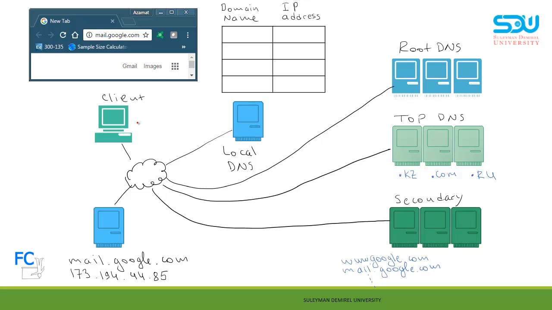Well, what is our computer doing? Our computer directs its request to the local DNS server, which is usually placed in the ISP, the internet service provider, for example AT&T or maybe Kazakh Telecom in our country. And our client is making a request: do you know mail.google.com's IP address?